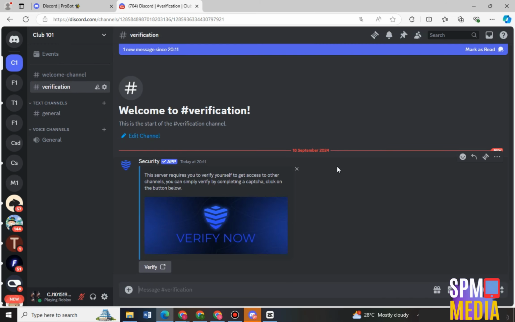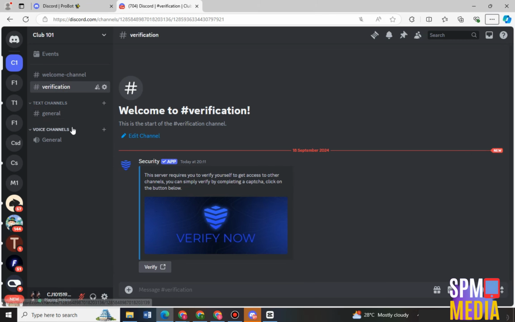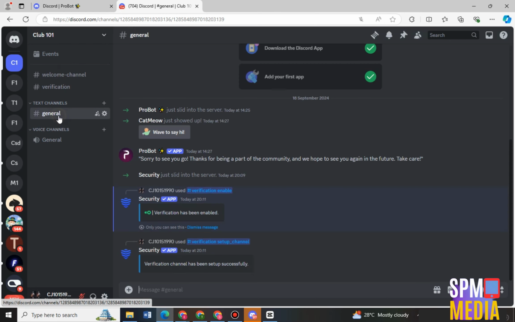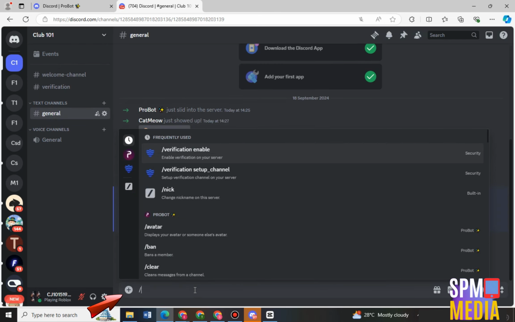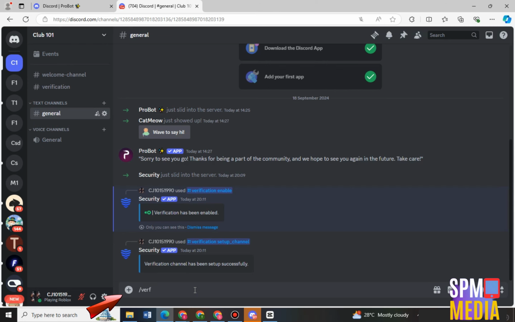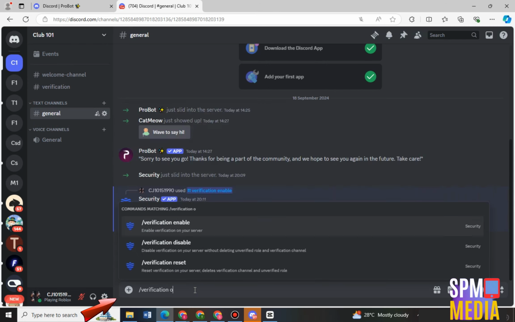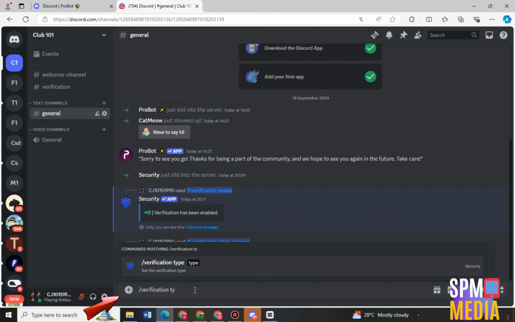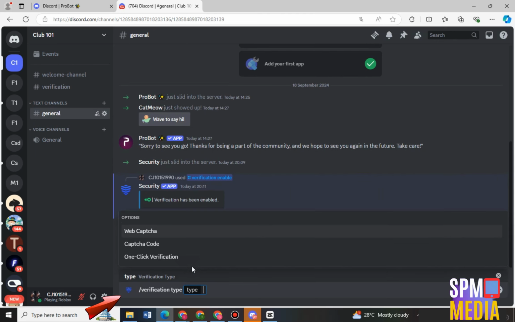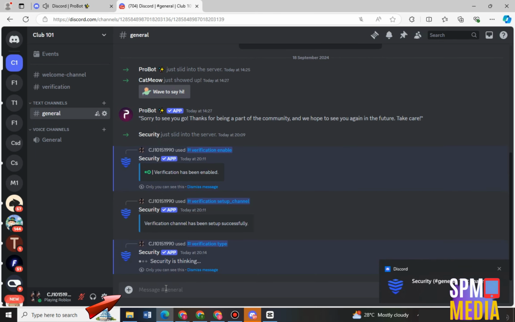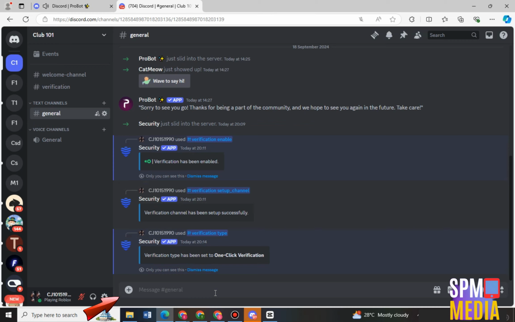The next thing to do is you have to make sure that you can see this on this welcome to verification. Now let's go back. And then this time you have to type again slash. Look for verification type. So you can type your verification and then space type. Tap this one, click verification, press enter. And as you can see, okay, so verification type has been set to one-click verification.